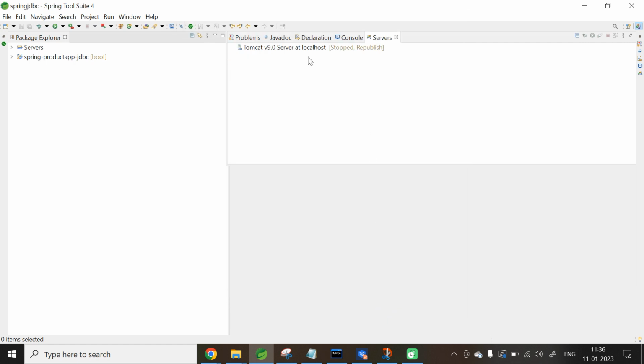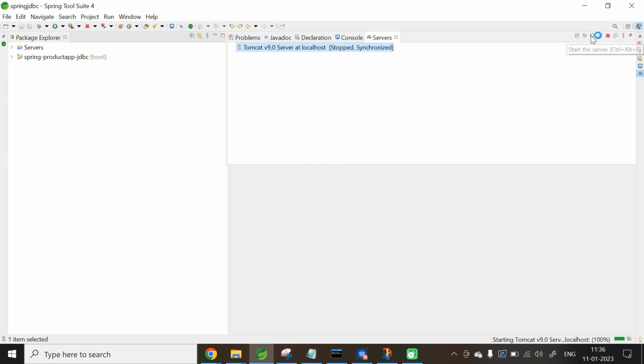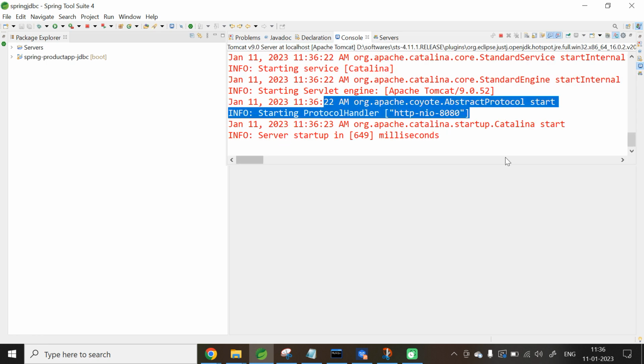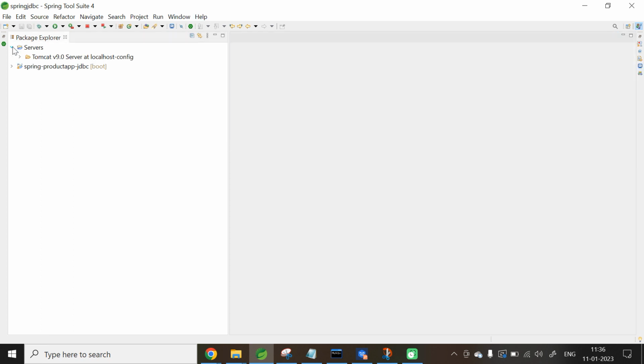Now the server is added. If you want to really check whether the server is working fine, select it, right click, start. You can start it from here, or you can start it from here. Here also there is a start button. The Tomcat server will be started on port number 8080. Click on the console. You will see the server started on port number 8080. Also you can see a Servers folder created because you have added the local Tomcat server to this particular workspace.